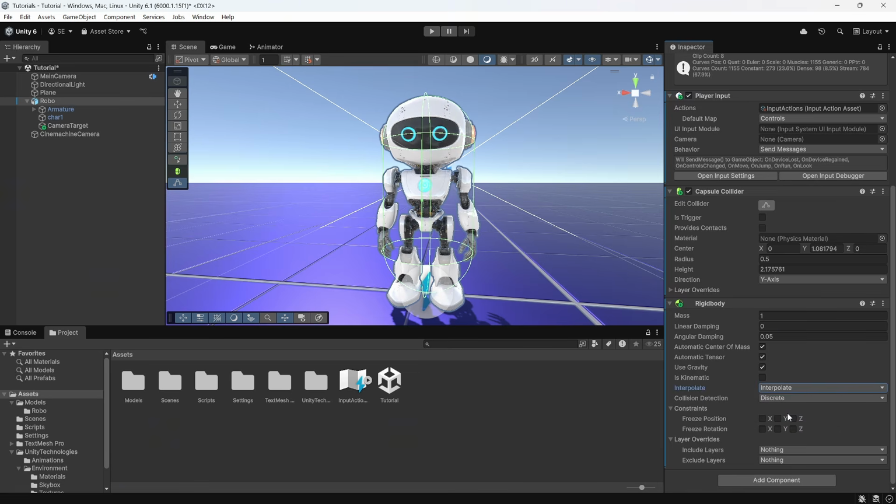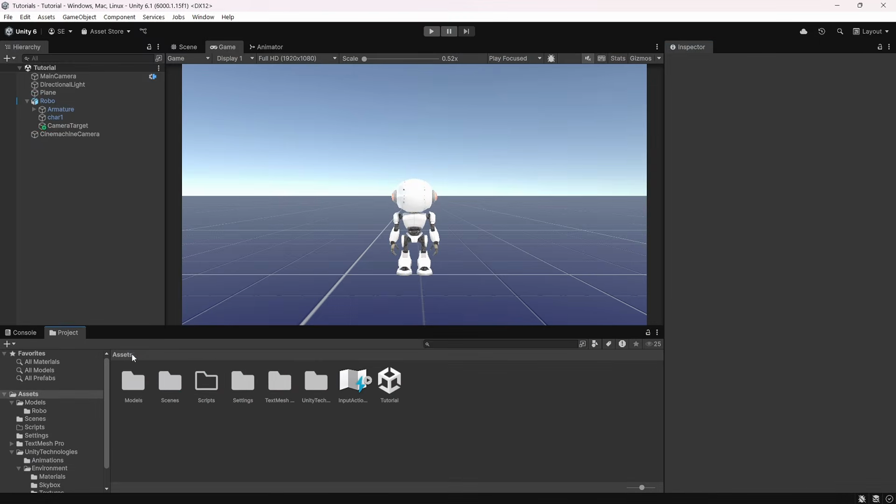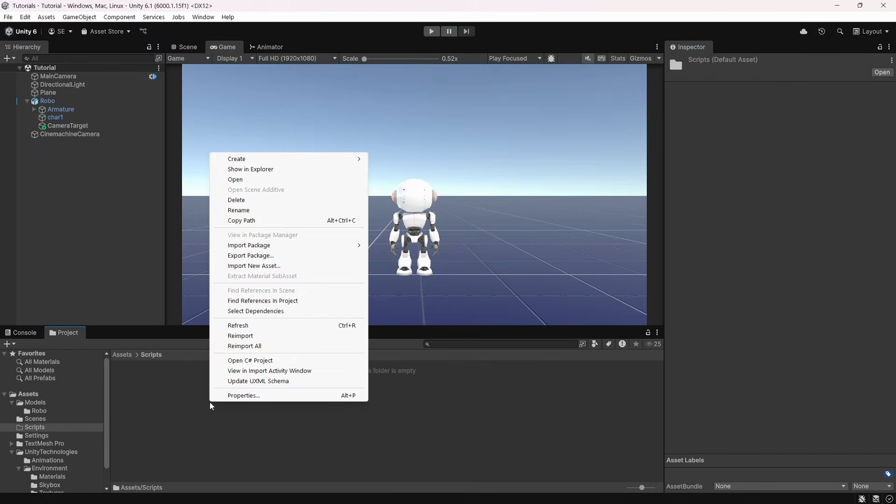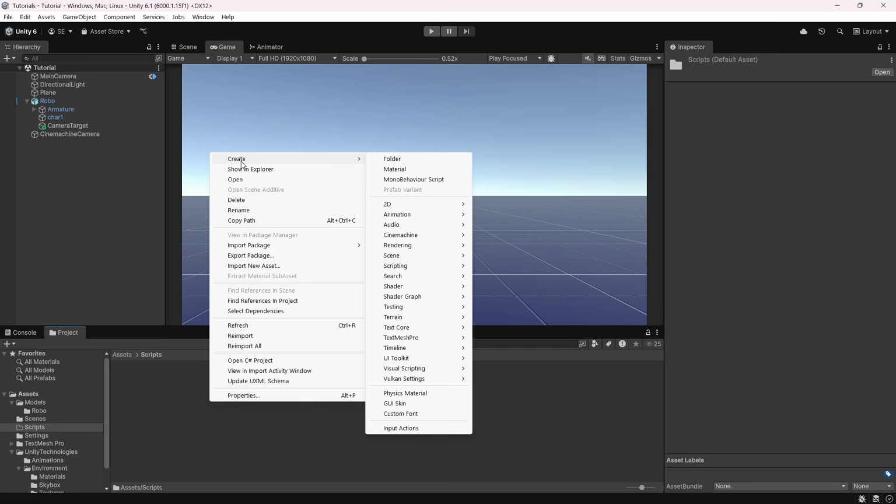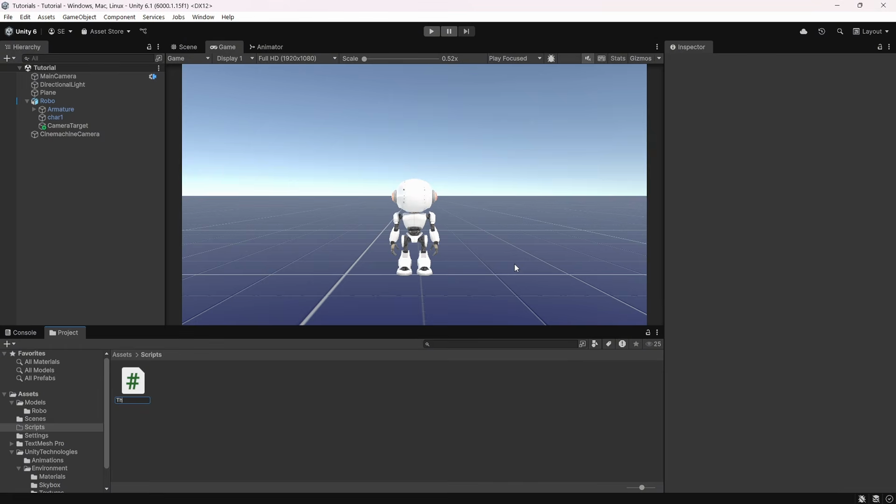We're going to add one more thing, the character controller, but first we need to create it. Right-click in a blank space in the project section and navigate to Create, Scripting, and click MonoBehaviour Script. Rename it to Third Person Controller.